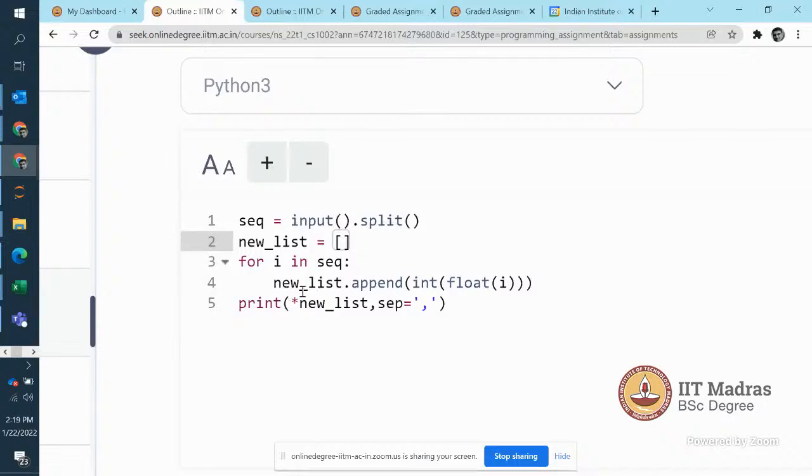Now the new list will be appended with the integer conversion of float of i. What i is here is the item present in the sequence list as a string. First of all, I convert it into a float because it has a decimal. Then that whole float number I converted into an integer. That integer will take the integer part and null out the decimal part. So it will convert it into an integer and append it in the new list.